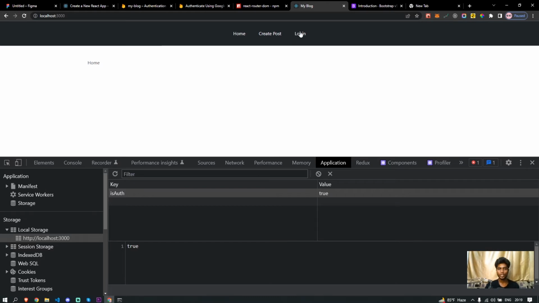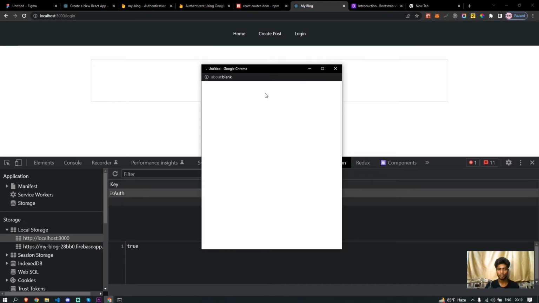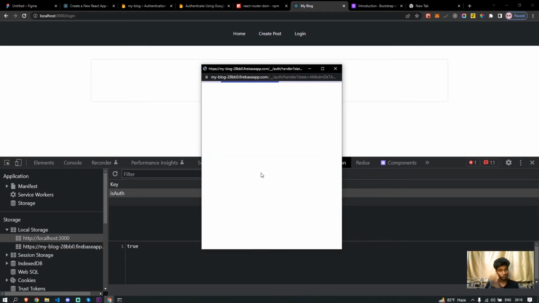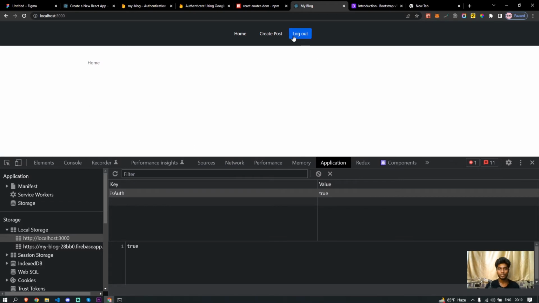So what I do is click this login, it redirects me to this page, and I click the Google button. It will pop up here. Then just click this one, jagan22@gmail.com. Once the login successfully happens, you see this one is now changed to logout, and the home page is also showing.